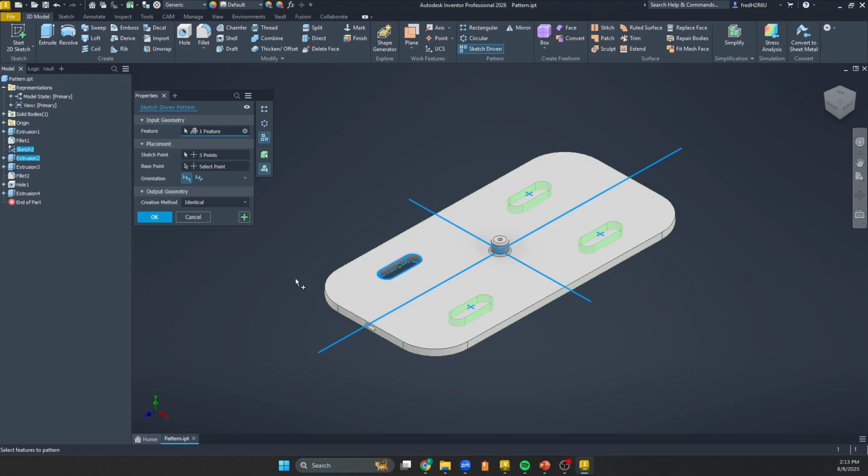Now, if I had two sketches and both of them had sketch points that weren't being used, Inventor would ask me which points do you want to select? It wouldn't make an assumption. So keep that in mind. But in this case, I had a sketch that was in there, almost like it was designed for this. So nothing crazy about that.